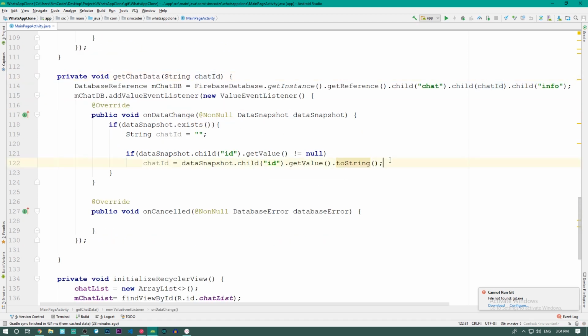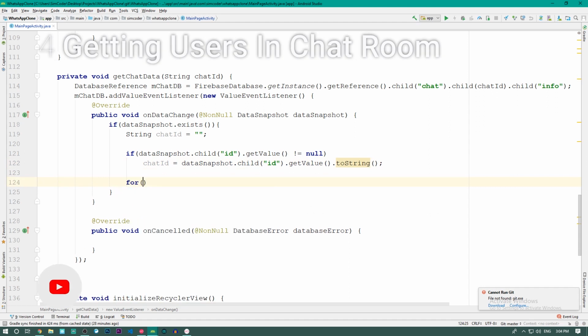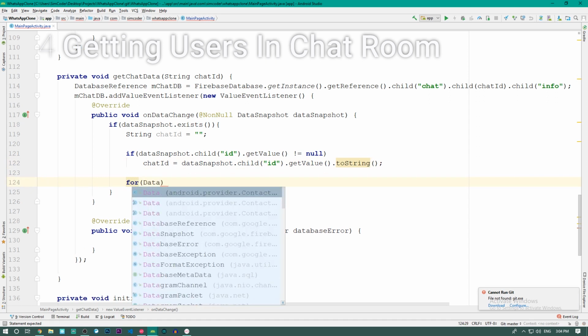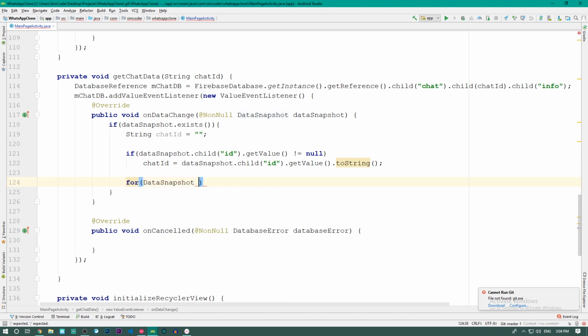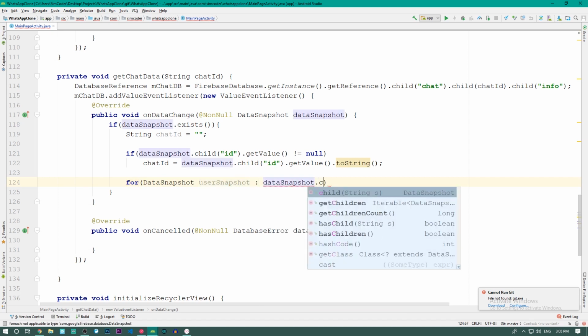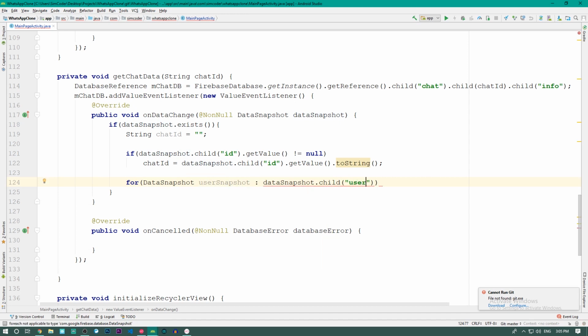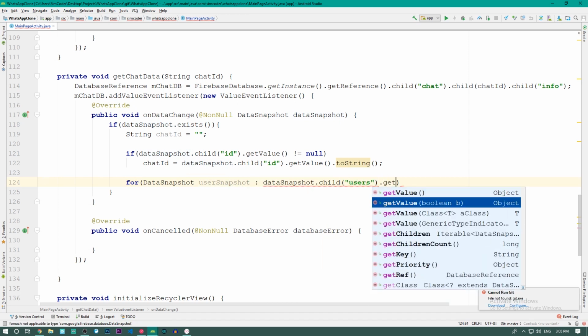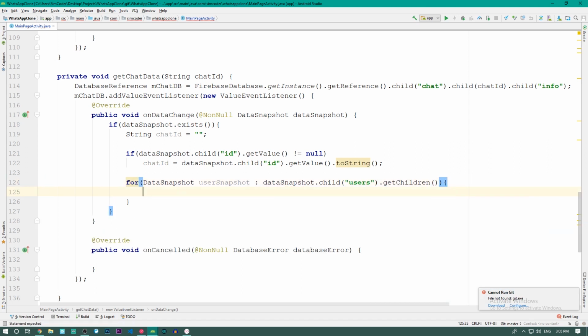Okay, so now we are going to simply make a loop, and it will be of the dataSnapshot.child users to get all of the users that are in this chat room. DataSnapshot userSnapshot : dataSnapshot.child("users").getChildren, and this will loop through all of the users, all of the nodes in this child, and return to us the user snapshot.